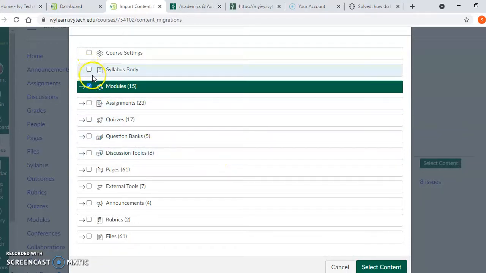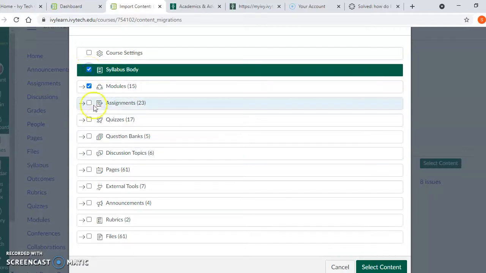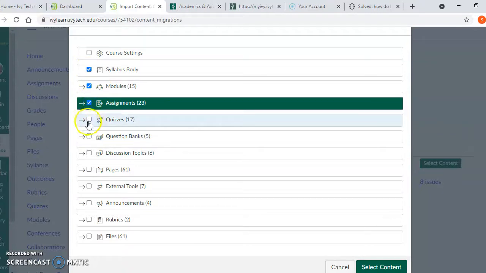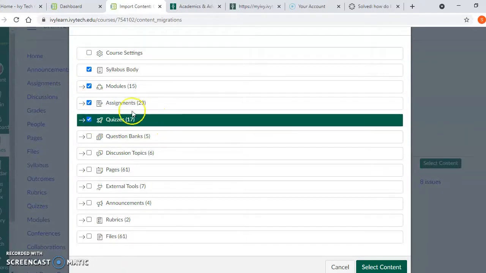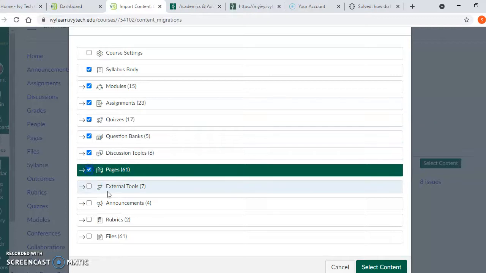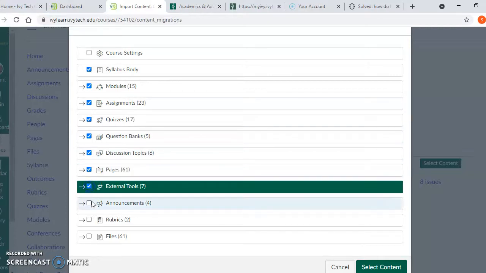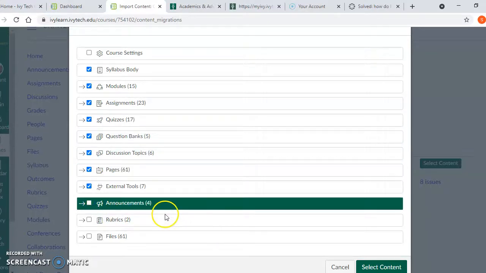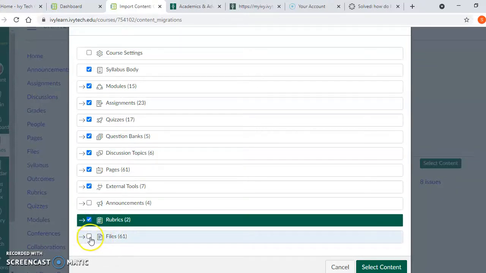You can copy the syllabus body, assignments, quizzes. If you are copying the quizzes, don't forget to copy the question banks, because the quizzes might not work without the question banks. So we need that. Discussions, pages, external tools, announcements. Normally it's not required. Rubrics if you want to, and files.